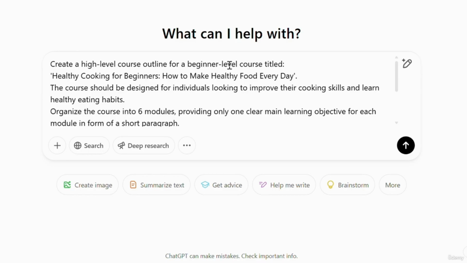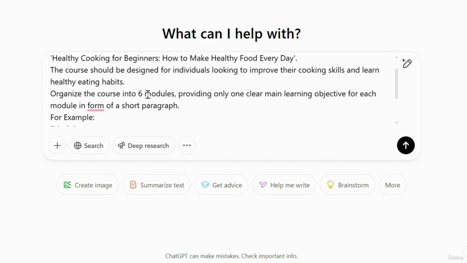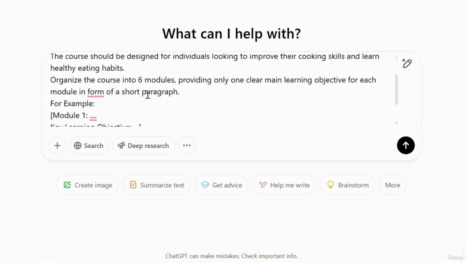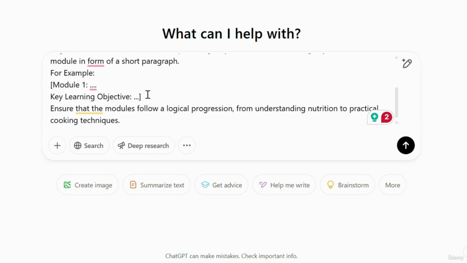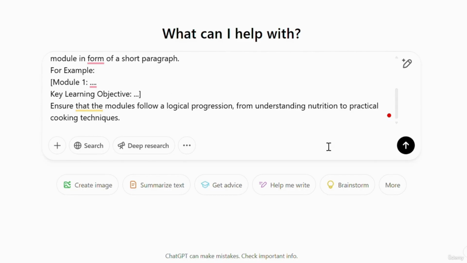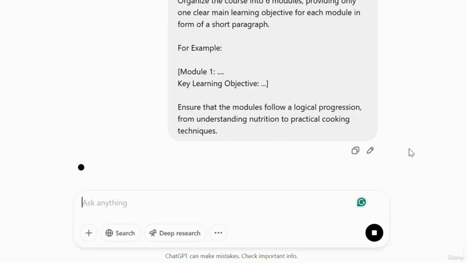Create a high-level course outline for a beginner-friendly course titled Healthy Cooking for Beginners, How to Make Healthy Foods Every Day. The course should be designed for individuals looking to improve their cooking skills and learn healthy eating habits. Organize the course into 6 modules, providing only one clear main learning objective for each module in the form of a short paragraph. For example, module 1, key learning objectives. Ensure that the modules follow a logical progression from understanding nutrition to practical cooking techniques. Now, let's get to it.